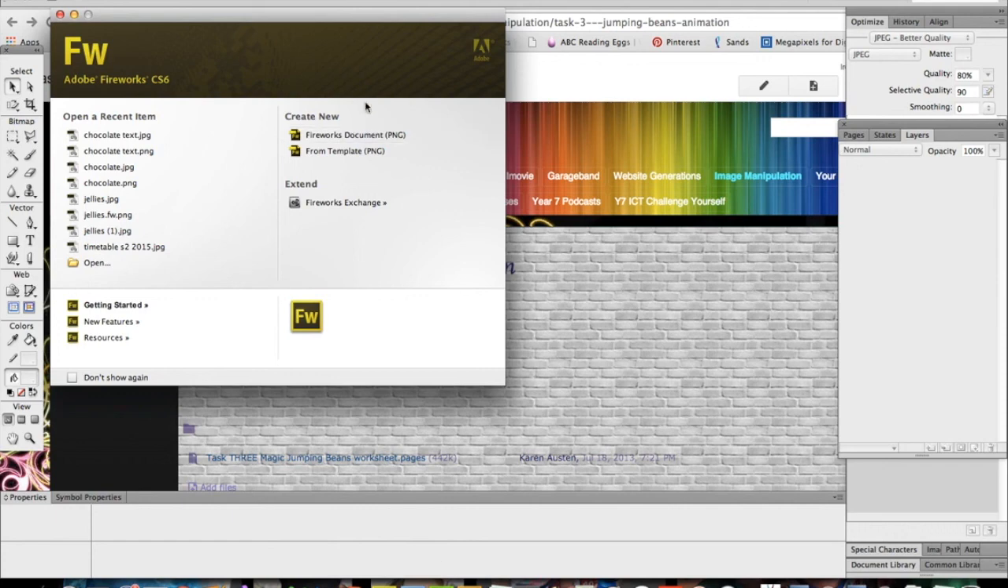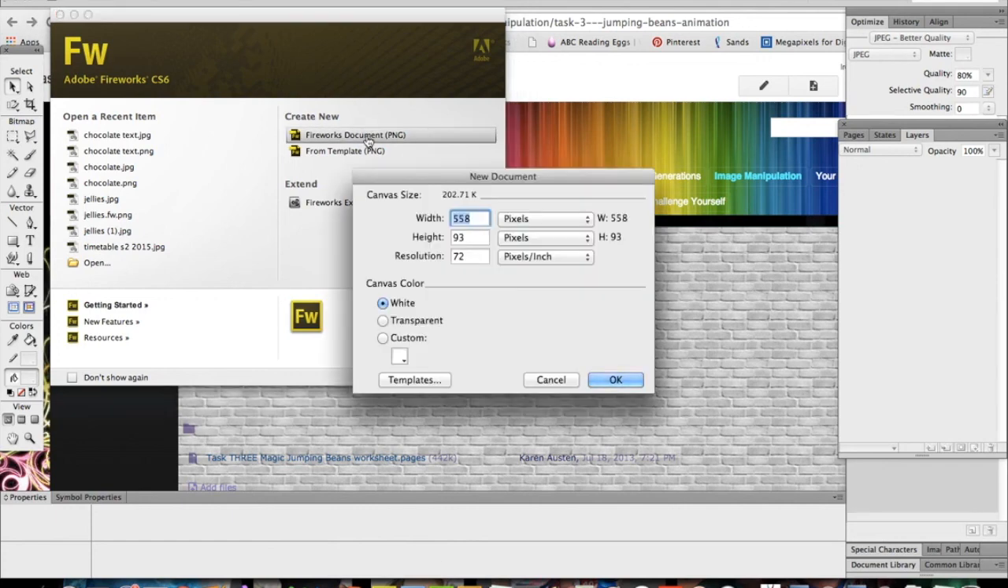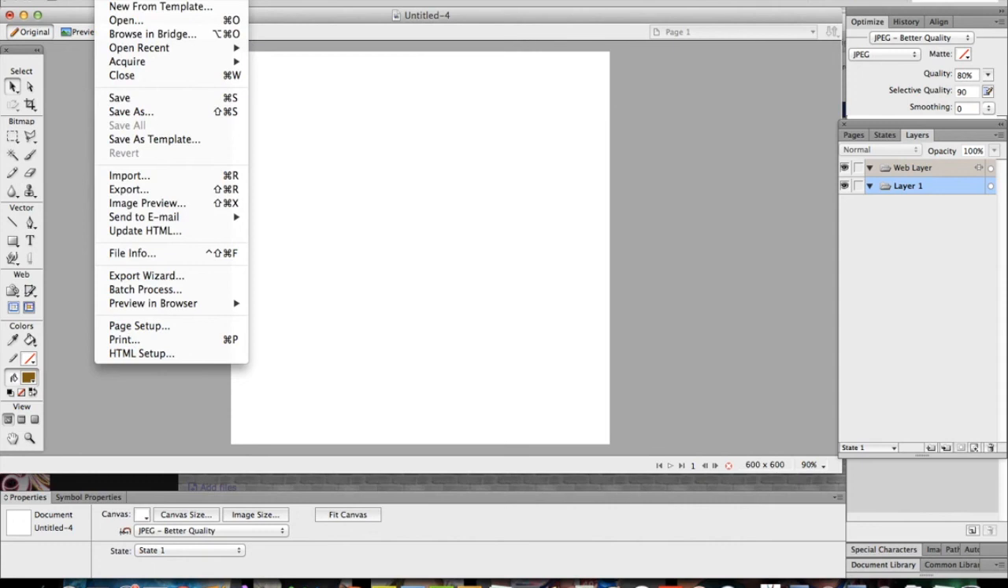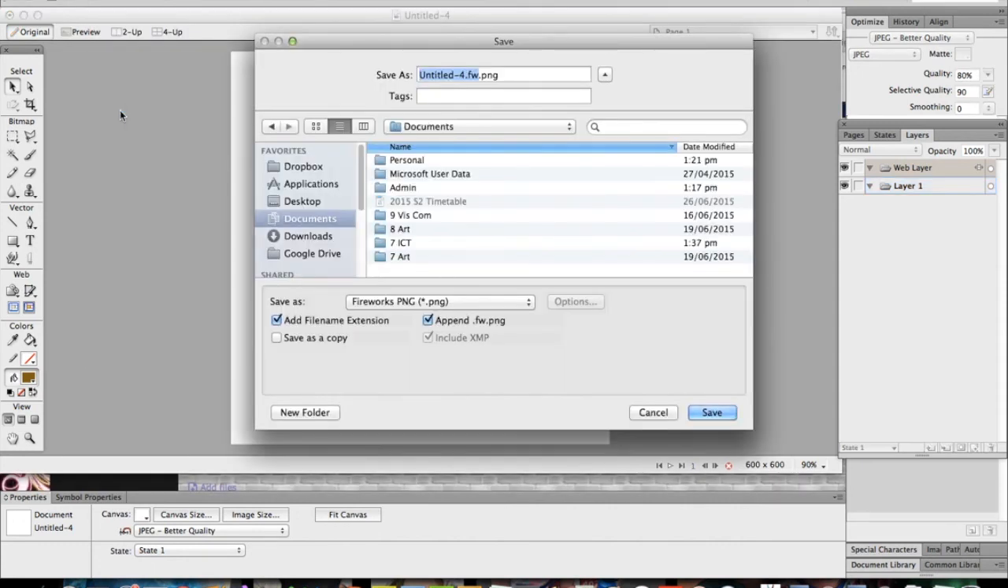So if we open up Fireworks, we want to create a new Fireworks document. This one we want 600 by 600, 72 pixels per inch again. As always, save before we start. Make sure it is going into our working folder. Save it as Jumping Beans. Make sure it's a Fireworks PNG.